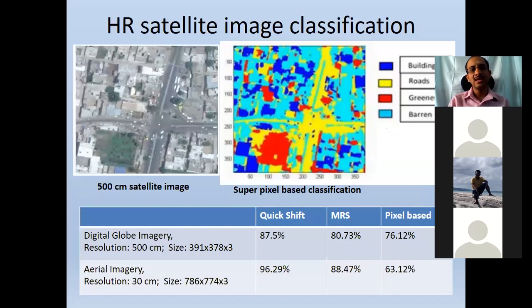This is the same, actually. Rather than just building classification or road classification, we want to classify or segment each region in the image. So you want to tell where the buildings are, where the green region is, where the trees are, and so on.